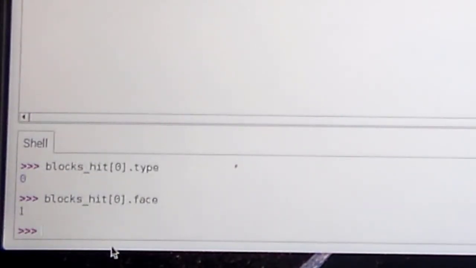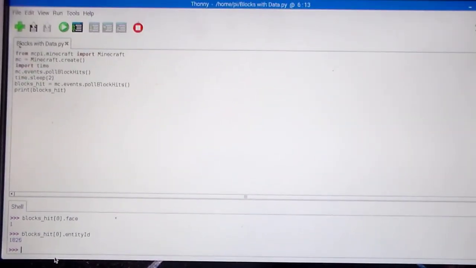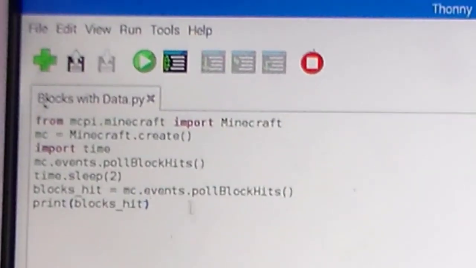Now, face is really interesting. There's 6 faces on a block, so it's which face you actually hit. And then your entity ID will tell you who hit that block. So if you want to give certain points to one person or not another, there you go. So those are all different things that you can put together.